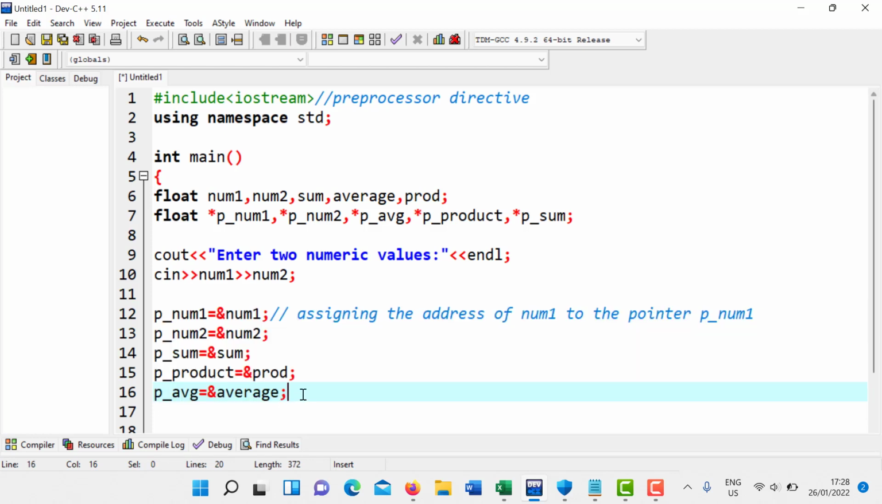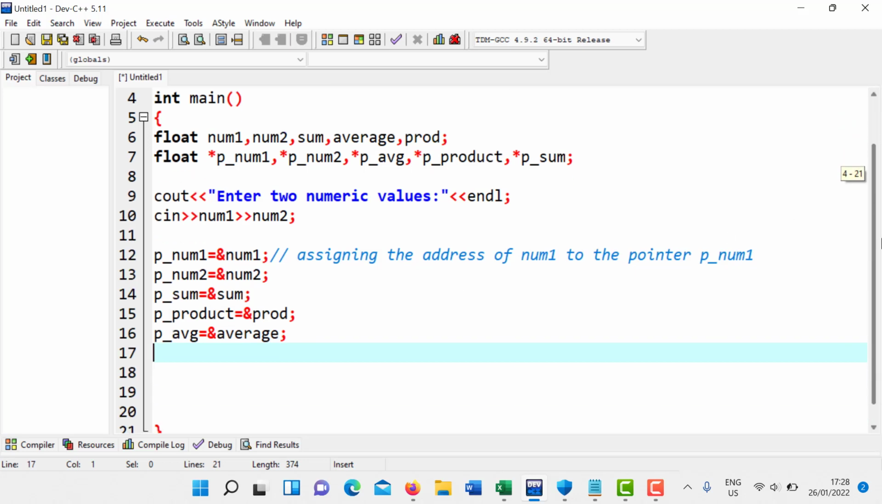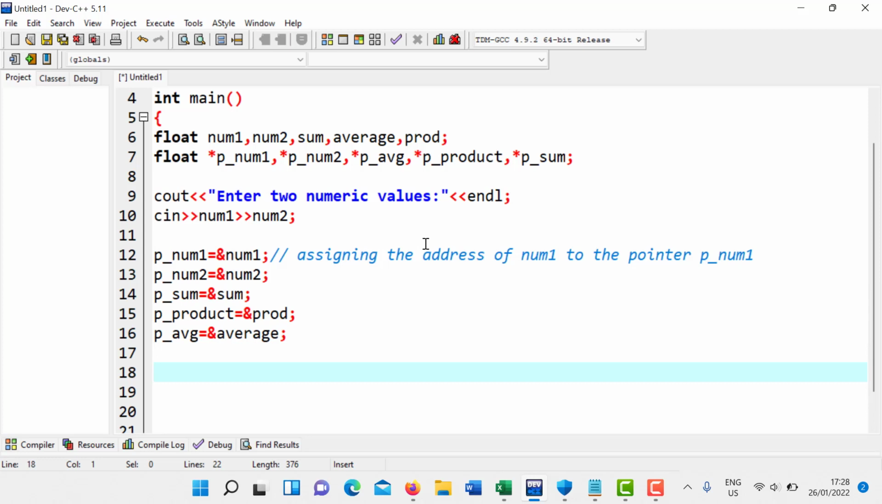Now let's see how to make calculations by using these pointers. I can now say sum. I can use two ways. One can be like this.